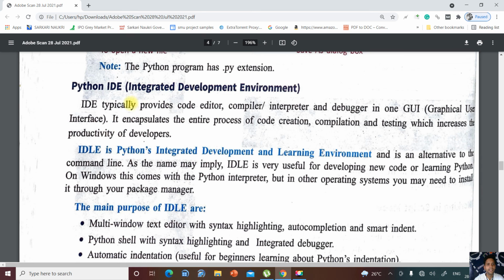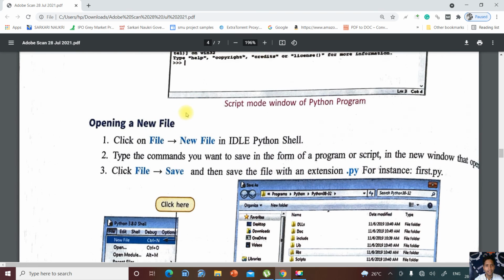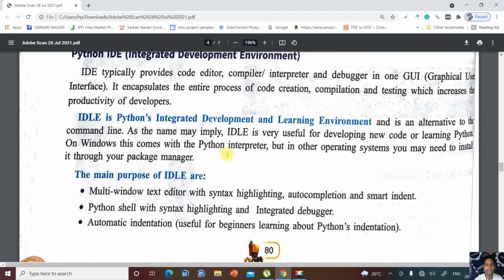Python IDE. This is an integrated development environment. An IDE typically provides a code editor, compiler, interpreter, and debugger in one GUI. This is the IDE where we have options to compile, run, execute, and check errors.